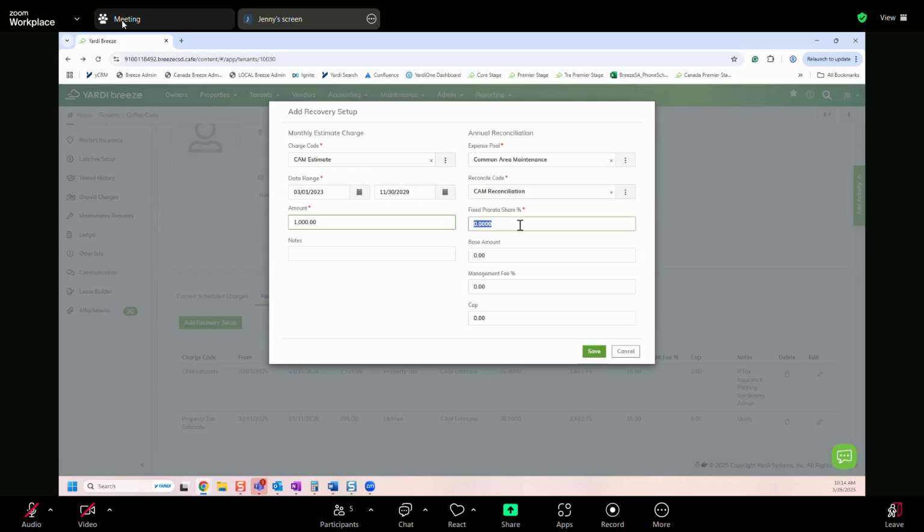And then the pro rata share is the percentage that the tenant is going to be responsible for. So, for example, if the tenant is responsible for 20% of the overall expense, that's what you're going to put in here. And the base amount is, as I mentioned before, basically saying that the property management company is going to pay up this amount, and the tenant will not owe anything until they cross this amount line.